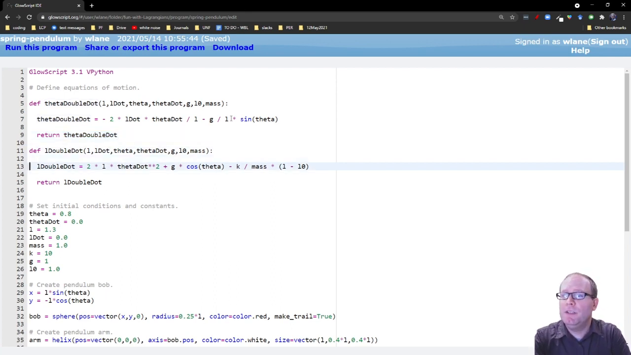Let's take a look at L double dot. L double dot has this first piece that is related to the theta dot squared. So this guy needs to have units of meters per second squared. So here I've got units of meters. Here I've got units of per second squared. Here I've got units of meters per second squared. So that one's already taken care of.